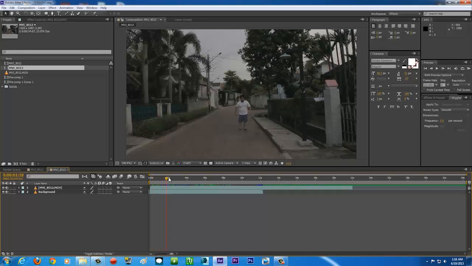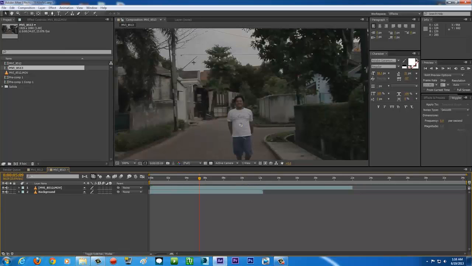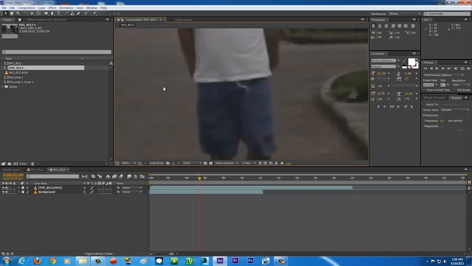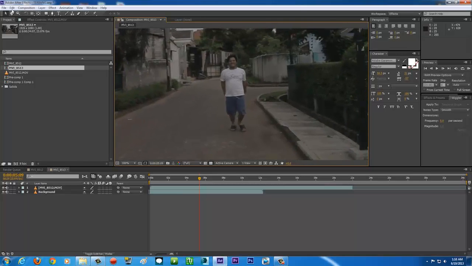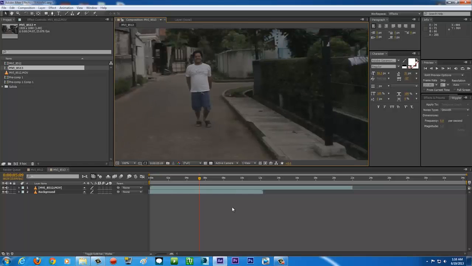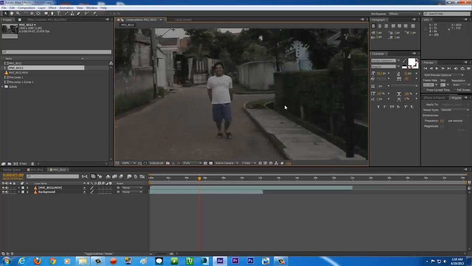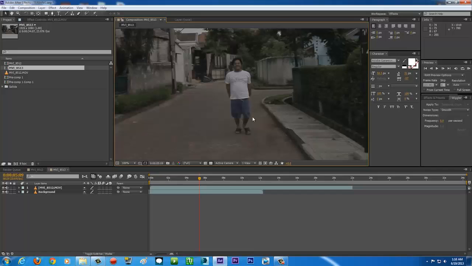Alright, so now the most important thing, but before that, I'm gonna tell you just a little shortcut. To zoom in, you scroll the middle scroll of your mouse up, and to zoom out, scroll the middle scroll of your mouse down. And for the hand tool, instead of going to the hand tool here, you can just click and hold the middle scroll of your mouse, and then move around. It will be the same and faster. There you go.